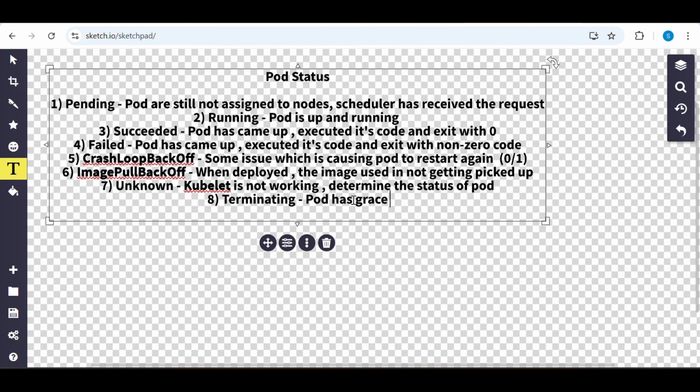Terminating is when a pod has been scaled down, or it has been brought down, and the pod has gracefully shut down. When you do kubectl delete pod, it will go into Terminating state, which means that the pod is gracefully shutting down. So that is what we mean by Terminating.